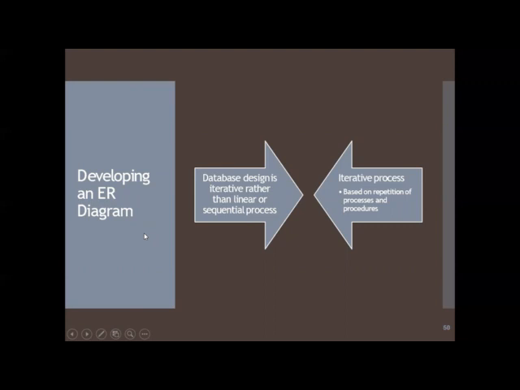Developing an ER diagram. Database design is an iterative rather than linear or sequential process. Iterative process based on repetition of process and procedures. So we can develop an ER diagram based on this information.